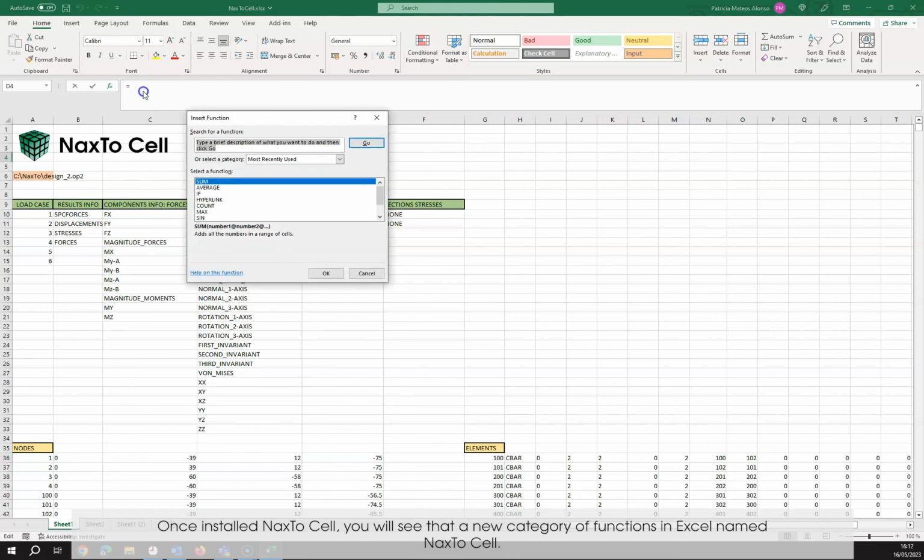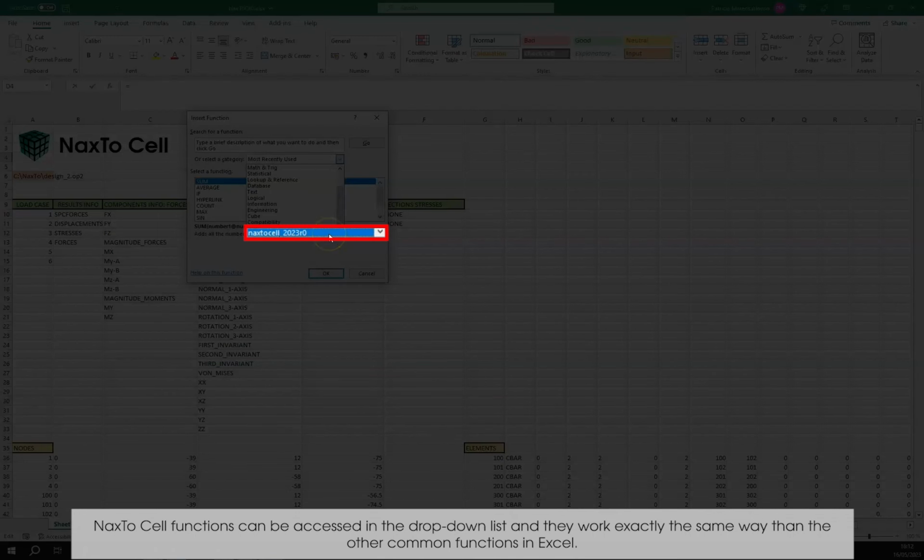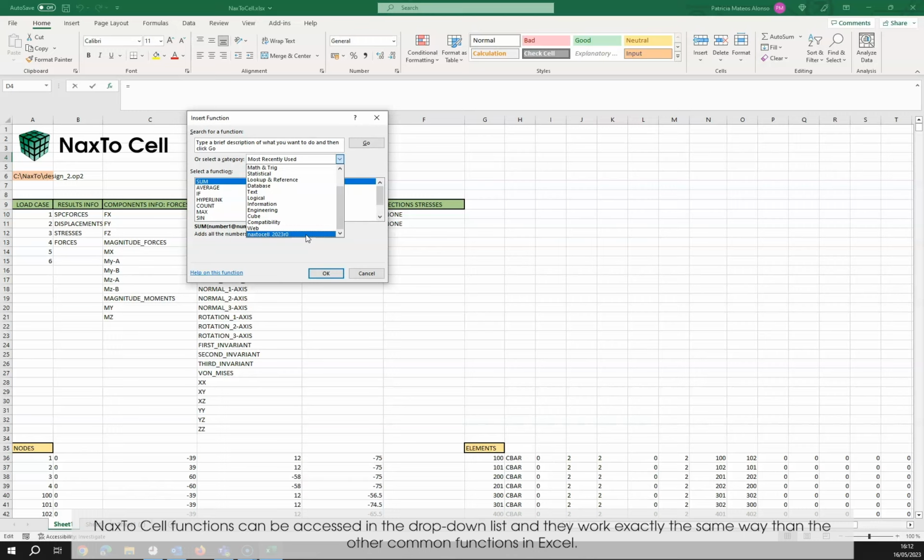Once NaxTo Cell is installed, you will see a new category of functions in Excel named NaxTo Cell. NaxTo Cell functions can be accessed in the drop-down list and they work exactly the same way as the other common functions in Excel. The only difference is that they get results and other information from binary files like Opus2, H3D, ODB, RST generated with Abaqus, ANSYS, Nastran and OptiStruct.